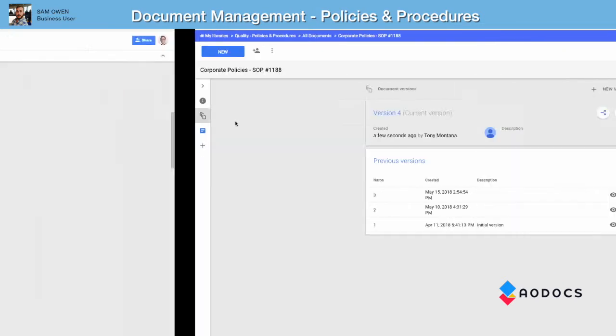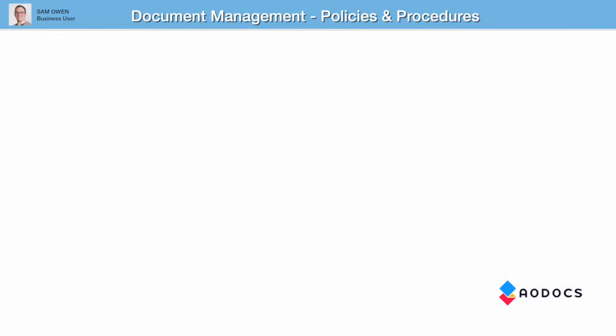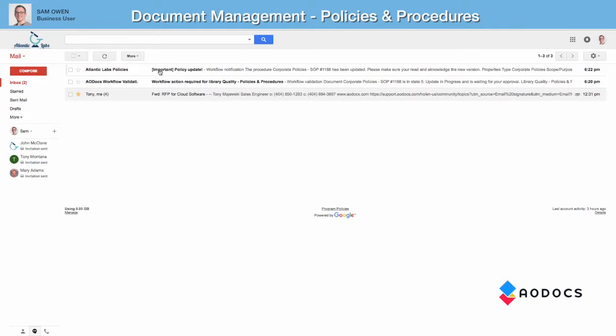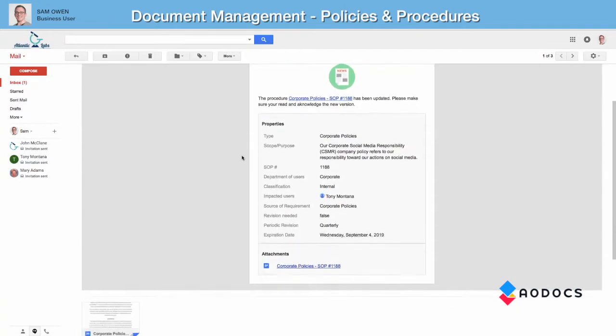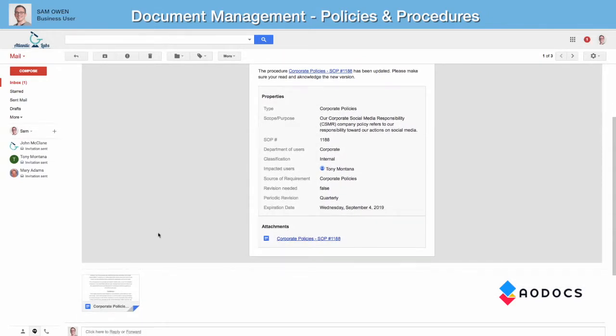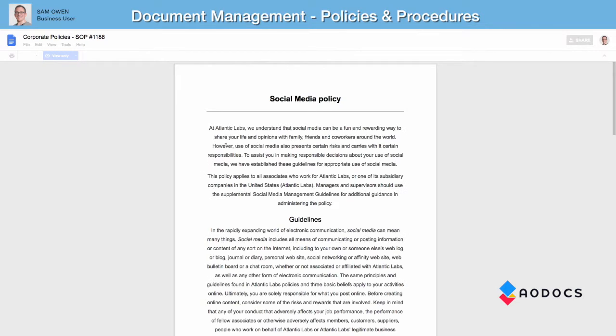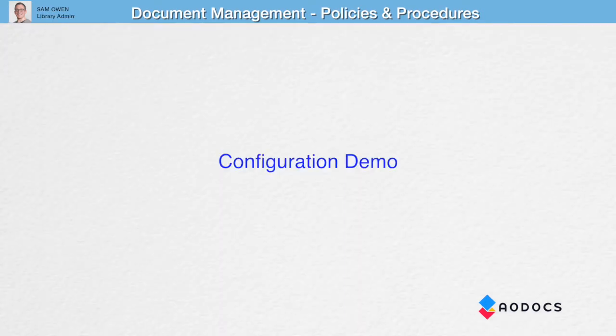This gives us the ability not only to push notifications out via email or by things like chatbots, which we showed earlier, but also create and publish this out to the site that we opened with in this scenario as well. Now that we've gone through the policy and procedure process, let's take a closer look at how we got there.